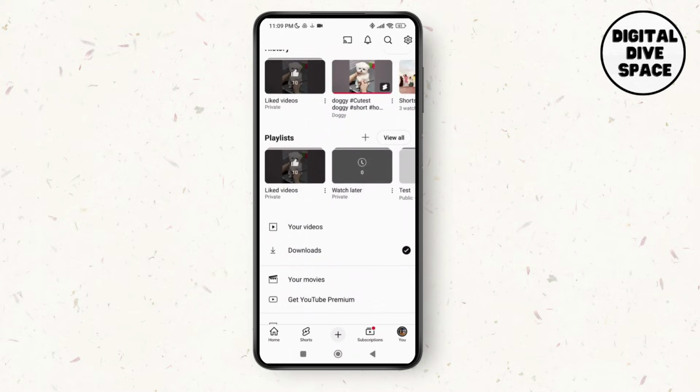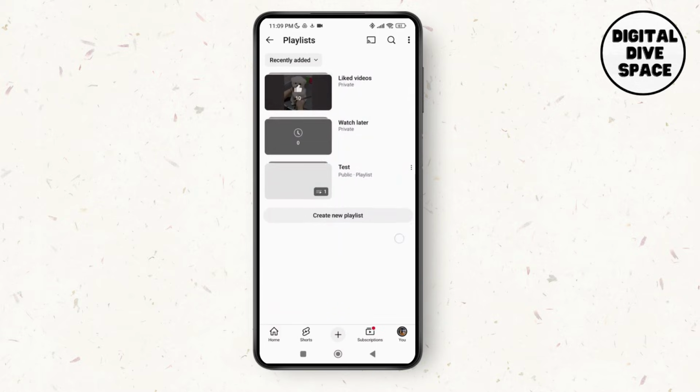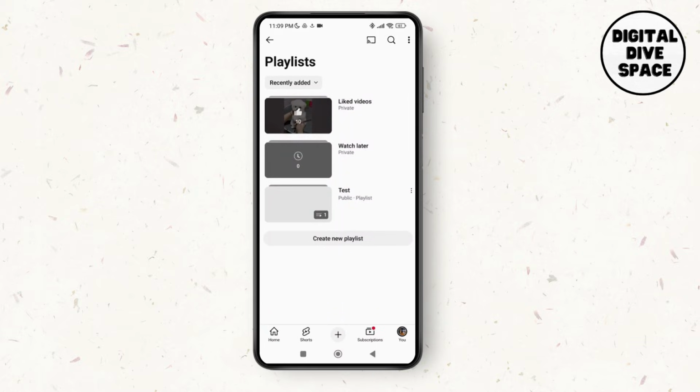So let's tap on the view all on the playlist, and here you can see there is no option as well. Tap on the three dotted lines at the top right corner. Here you can see no option.